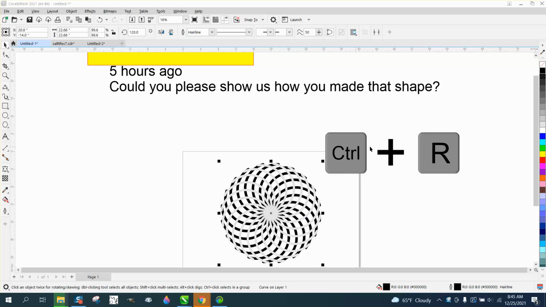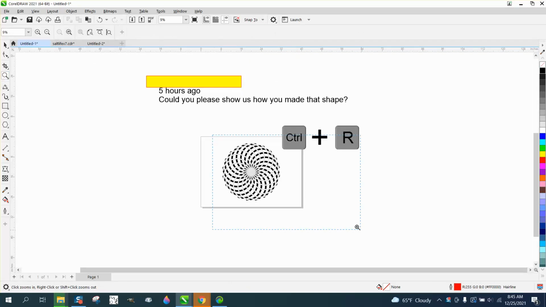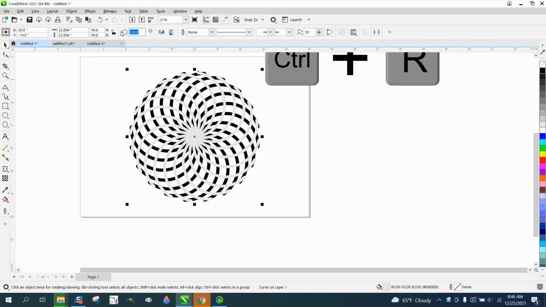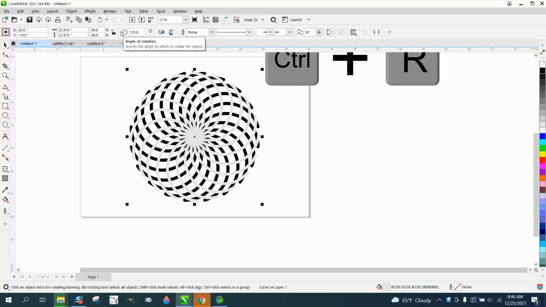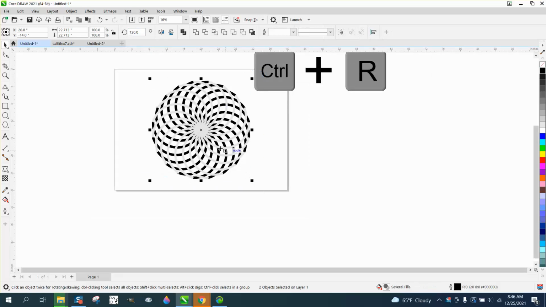Yesterday I did a video using the Ctrl R with this shape, and somebody left me a message: could you show us how you made that shape very easily? I'm just going to go through what I did yesterday with Ctrl R. We're going to rotate that 5 degrees and then Ctrl R, and it'll just keep repeating that rotation.